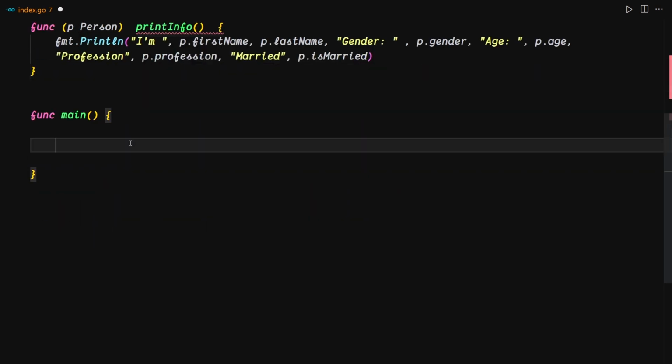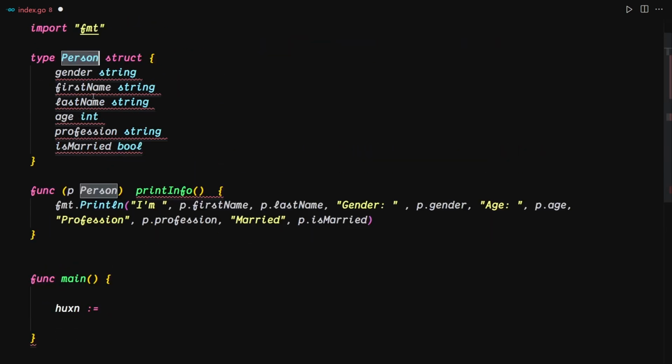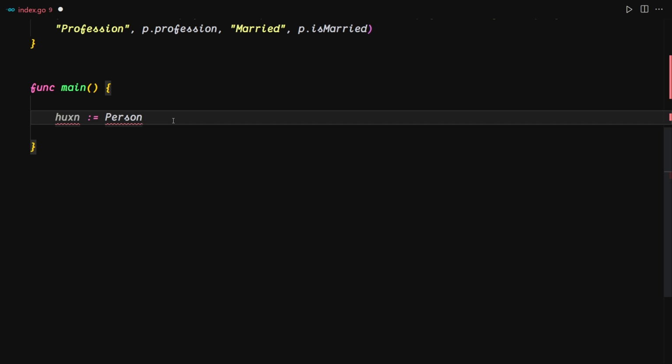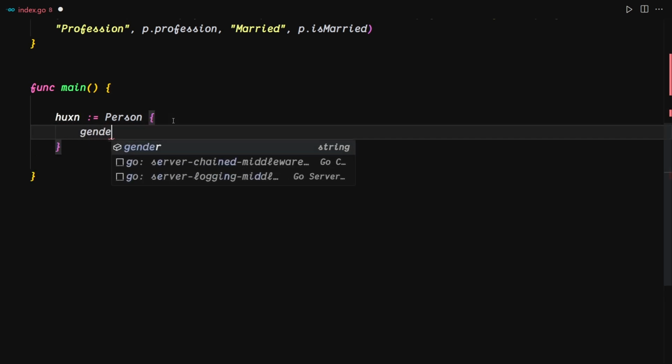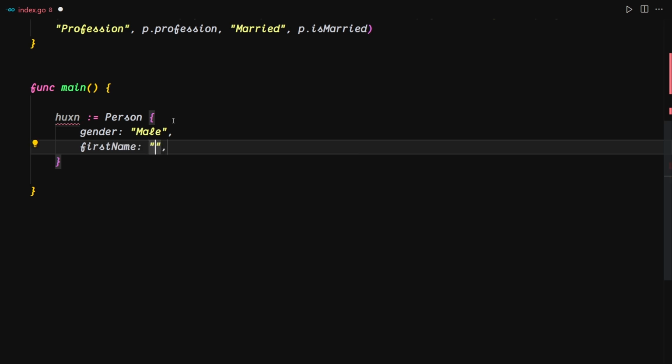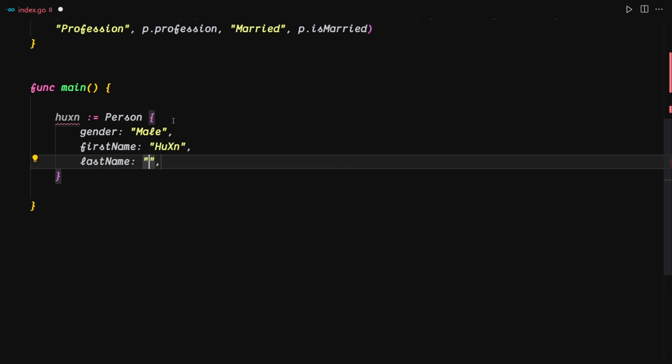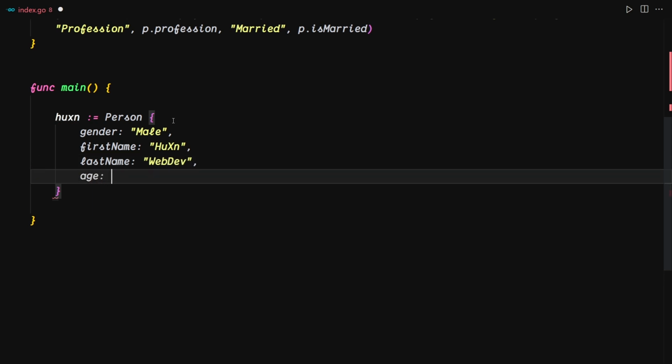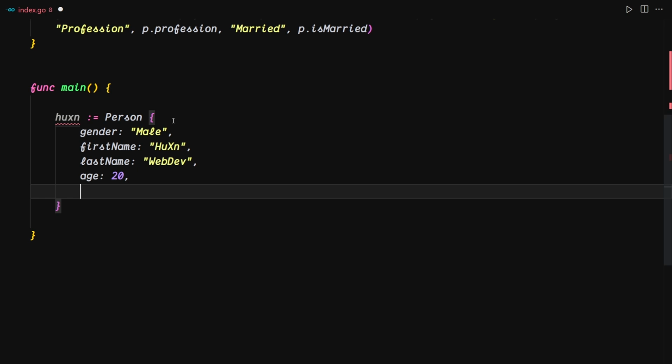The first thing I want to do is satisfy my person struct right here. So I'm going to copy the name of that and put it right here. Inside there, first of all, let me provide a value for the gender, and the gender will be, I don't know, male. I'm also going to provide a value for the first name, and the first name will take the value of Hussein, and a last name, which will take something like web dev. And now let me also provide the age, and the age will be set to 20 years old. And for the profession, you already know what I'm doing.